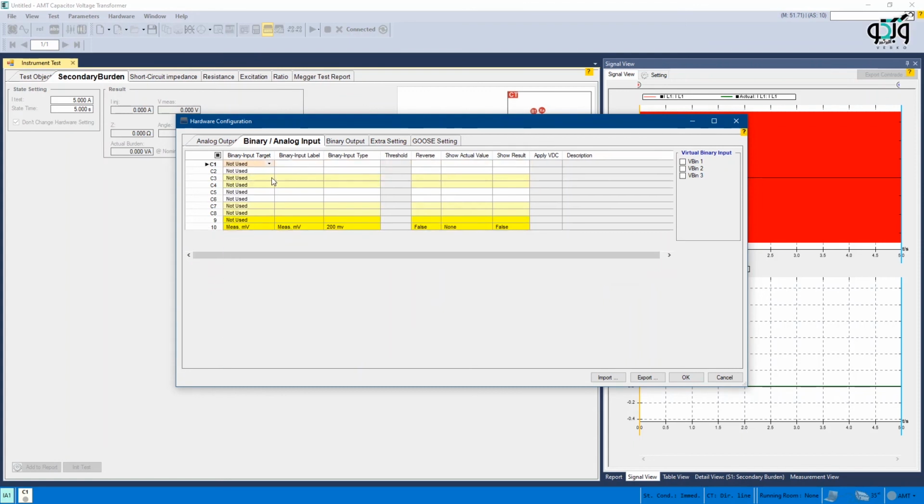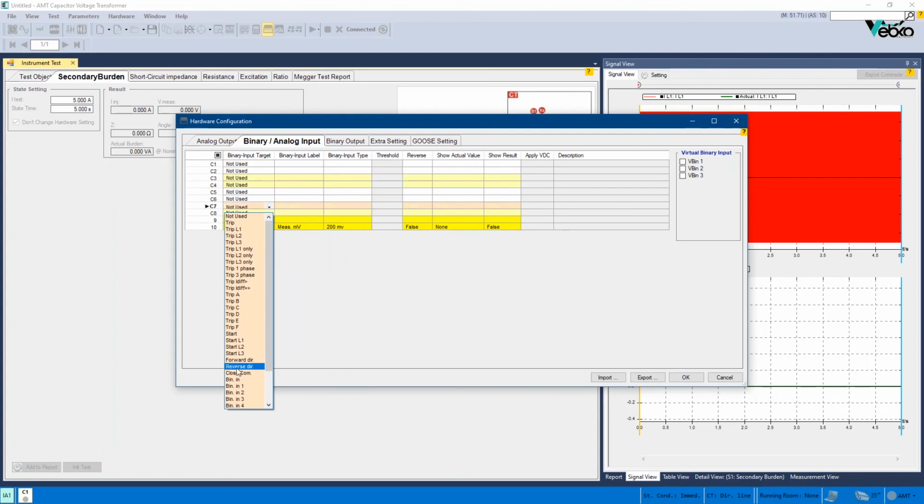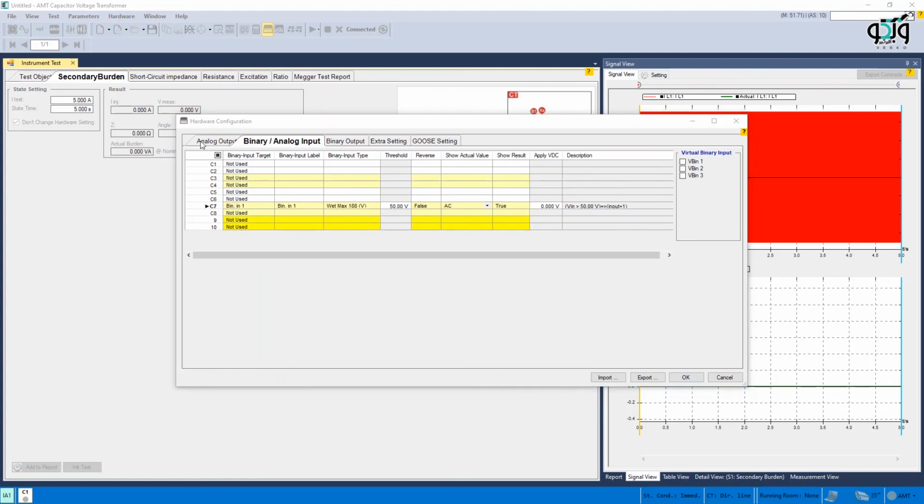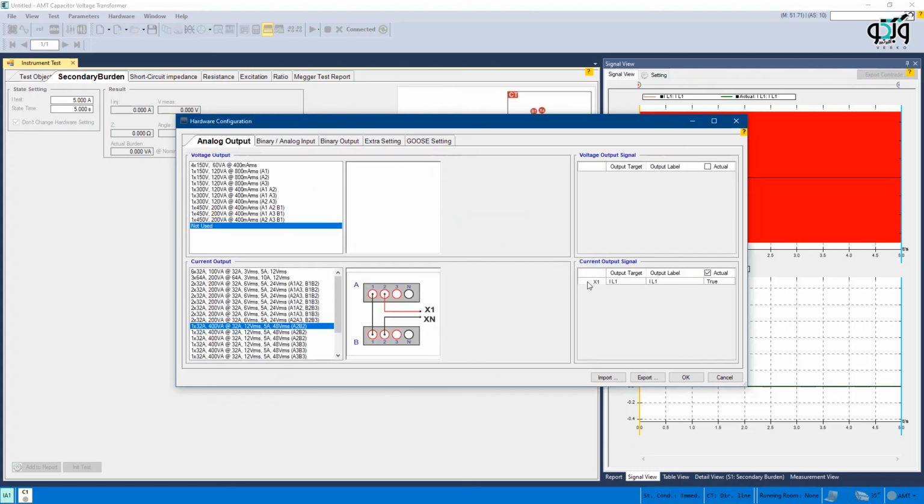If you wish to select a binary between binaries 1 to 8, you have to enter the binary input target in accordance with the default binary number. For example, to use input 7, binary 1 must be selected as the binary input target. For this, it is suggested to right-click on the input 1 row, cut the information, and paste it in the intended row. To change the current wiring, it should be noted that the output target of the selected wiring must be IL1.